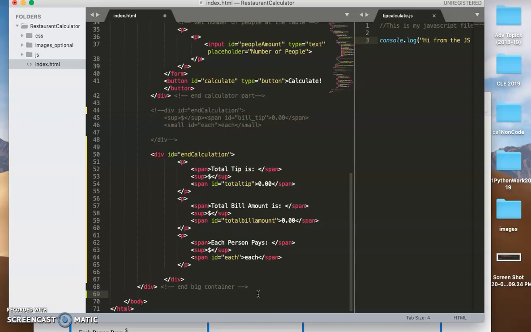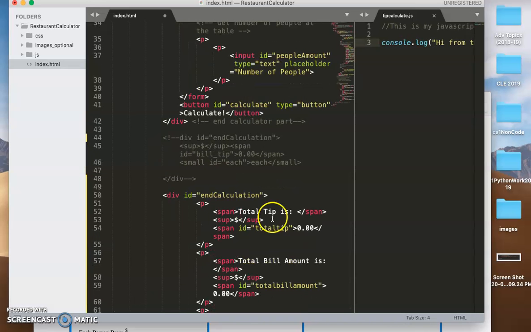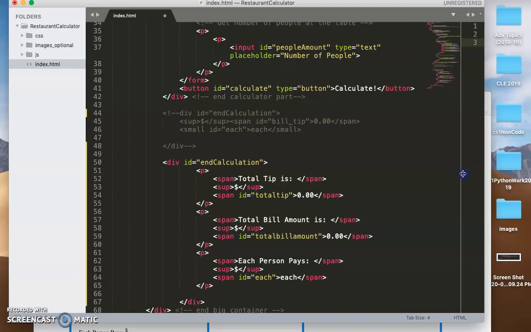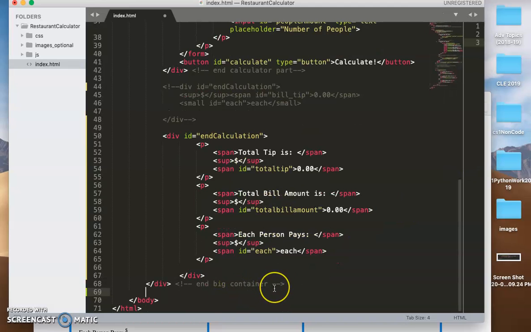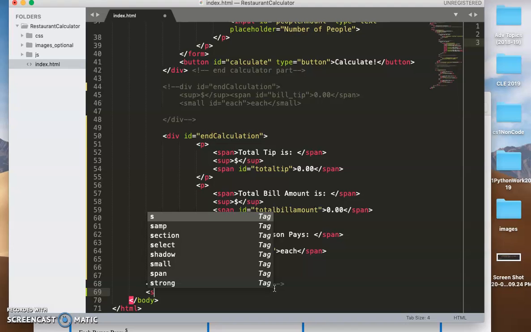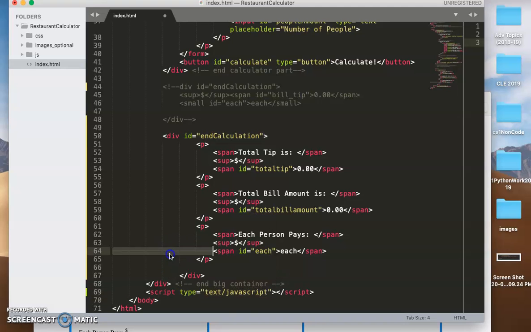Okay, so at the bottom of your page, let me pull this up so it's easier for you guys to see. Let me make it a little bit bigger and move it over so you can see better. I'm going to say script. See how the script tag shows up? Great. It knows, because it's a script tag, it's looking for JavaScript stuff. Then you have to put src, for source. And then we're going to add JS dot, and I call it tip calculate.